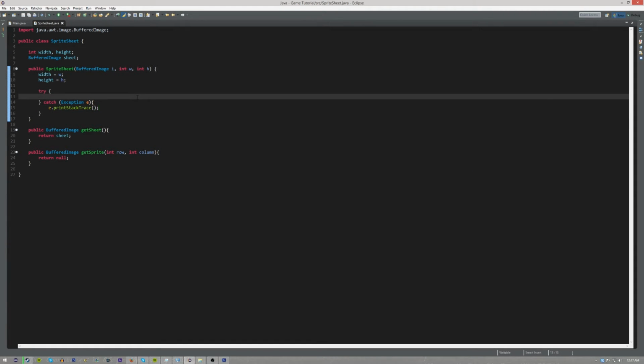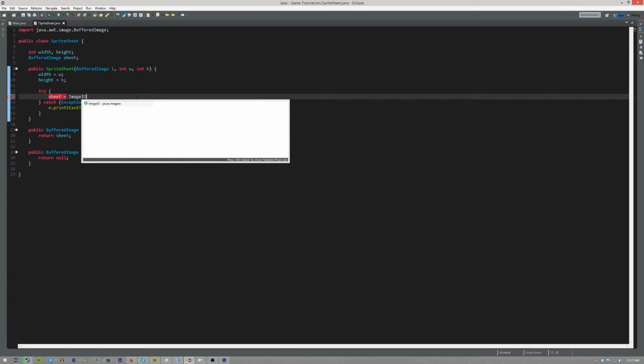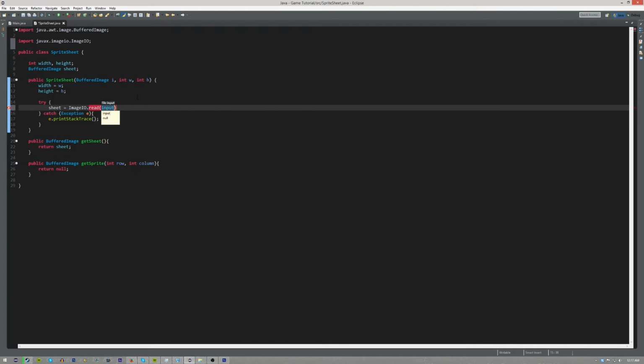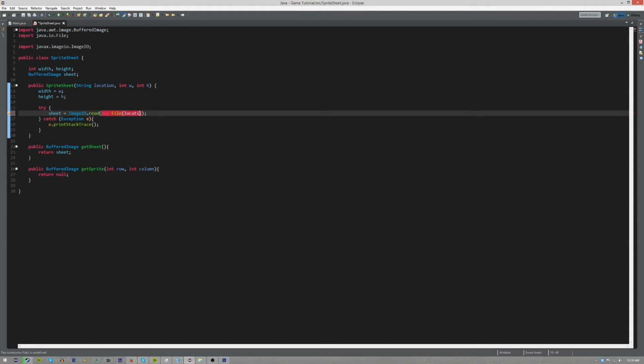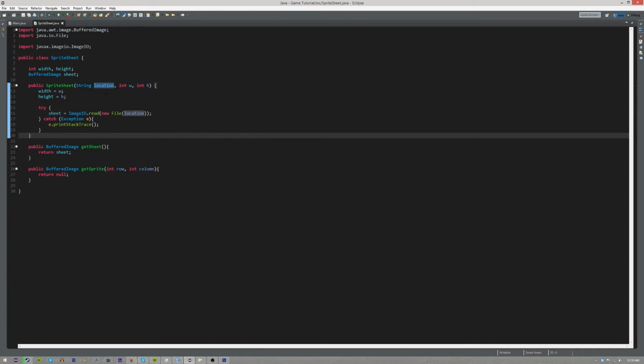But what we're trying is actually going to be super easy. When I first started with images at all, I always assumed loading images was going to be super hard, but it's actually a lot easier than you might think. All that we're going to do is go to sheet is equal to ImageIO dot read new file, and instead of buffered image here, I apologize, we need a string location, new file, and then in new file, just pass in location. There we go. So that's all you need to load an image.